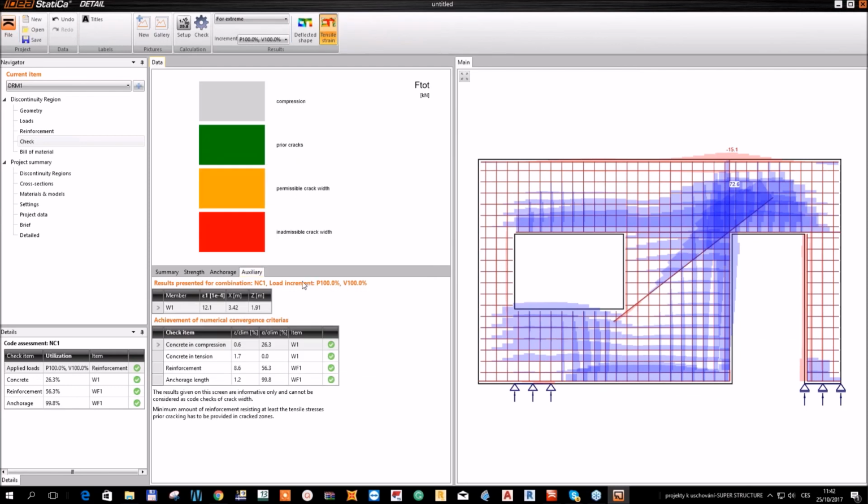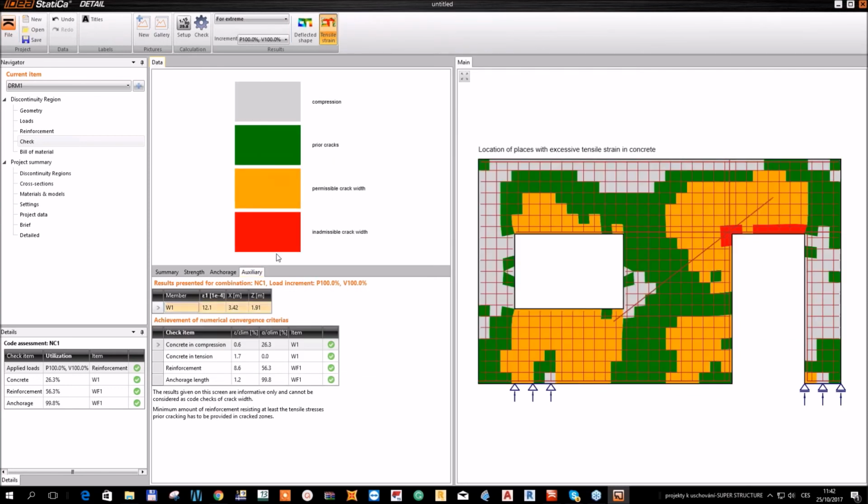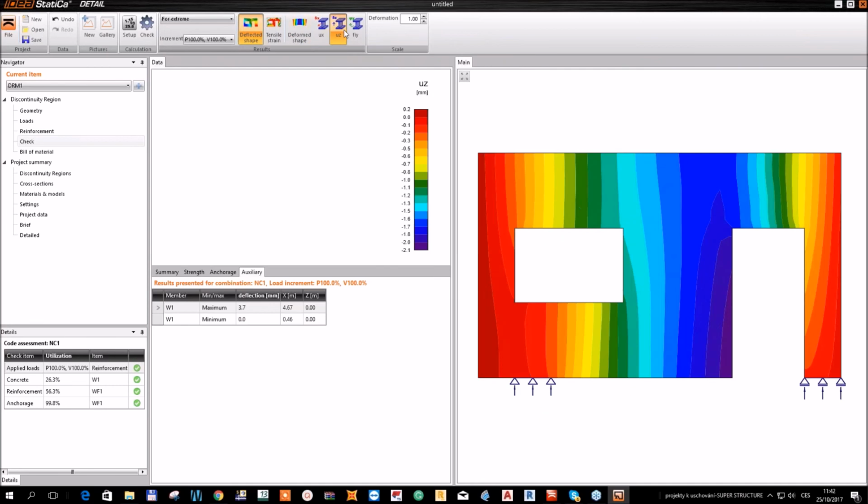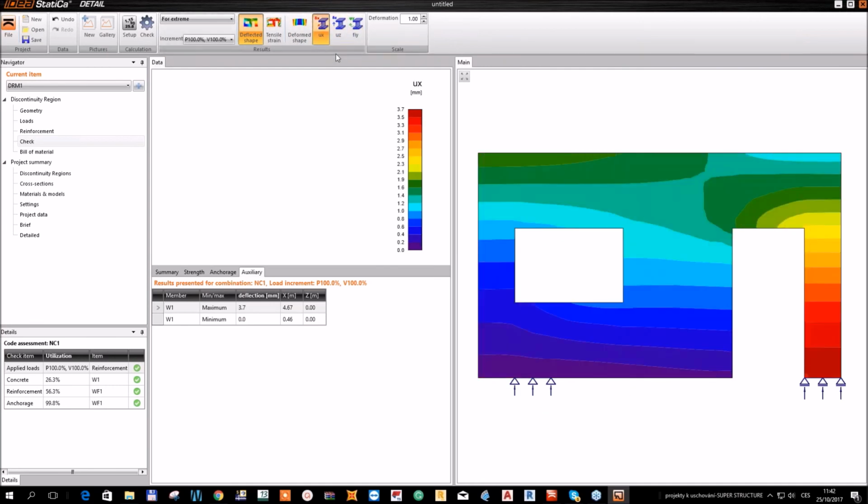And now let's move to the last tab, auxiliary, where we can see the map of the areas which are correct, permissible or inadmissible. Yes, and deformed shape in the Z direction, X direction, and rotation.